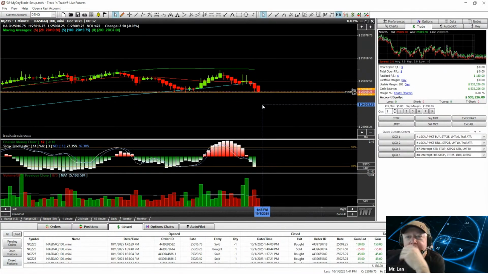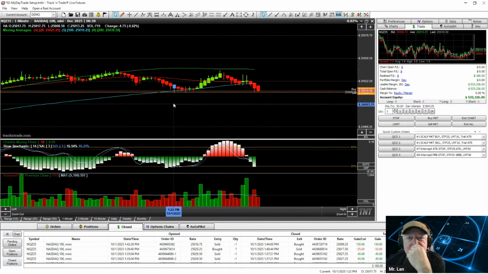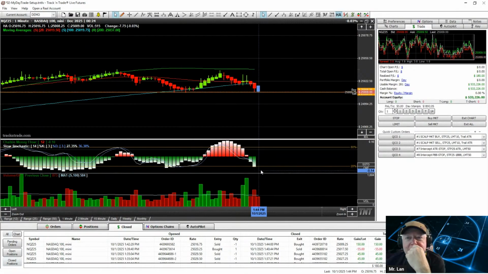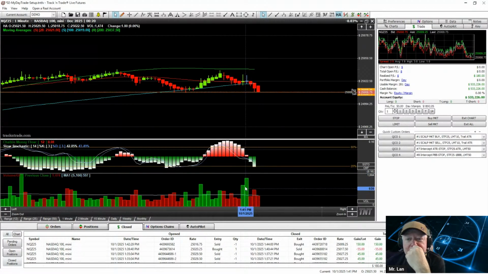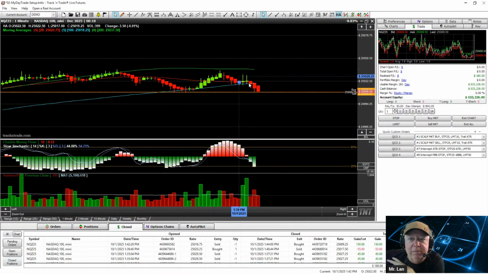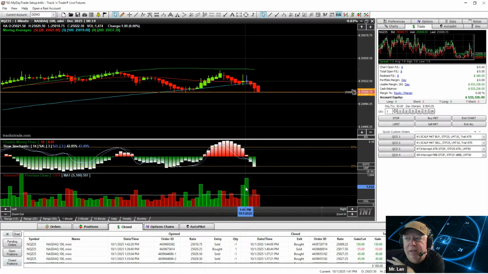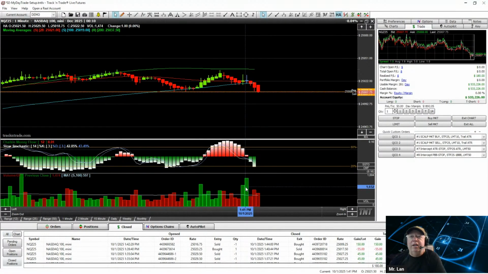Okay, so now what do we do? It's testing this low. Let's see if it'll break through it. We got it coming down here into the green zone. We had a little bit of green. Look at that. Look at those green bars. There's a lot of volume popped in there for those green bars. I think there's people who want to go long. We're struggling here today. We're really struggling to get something going.